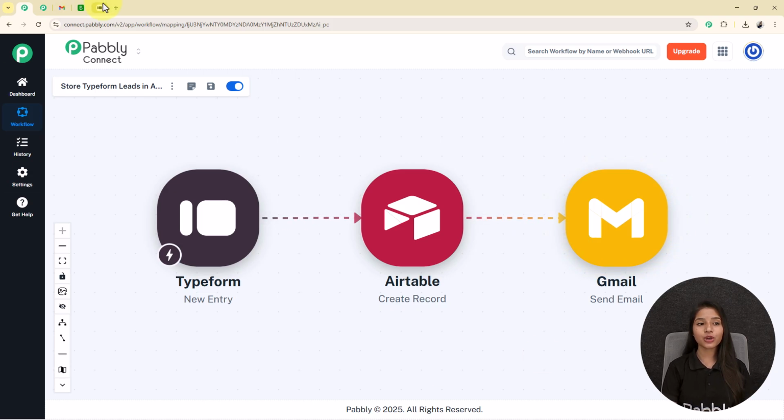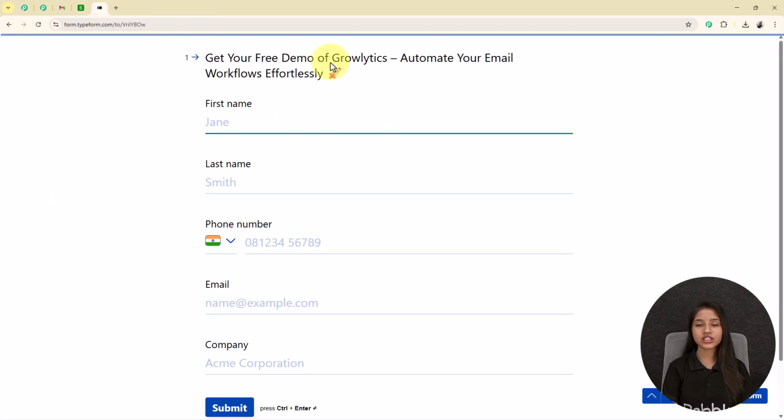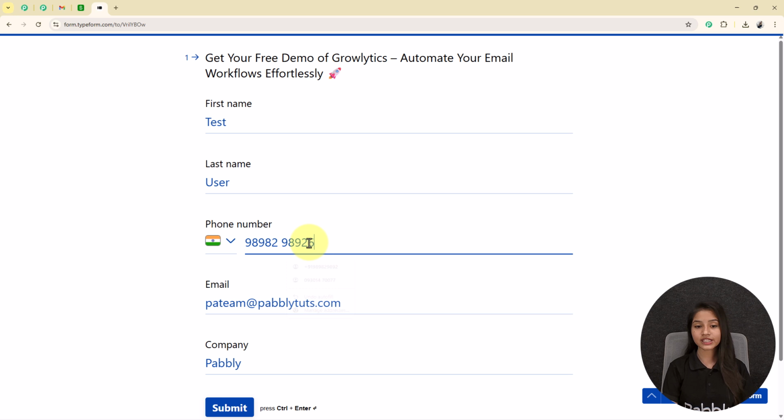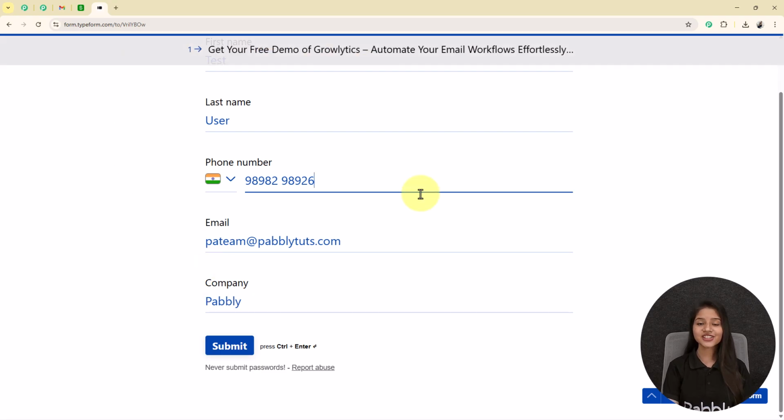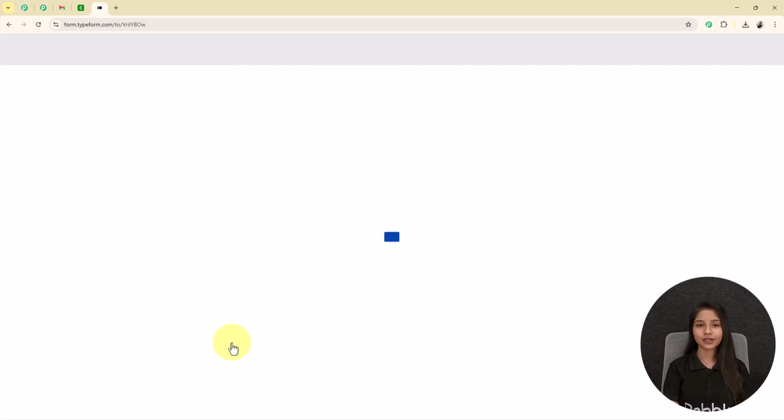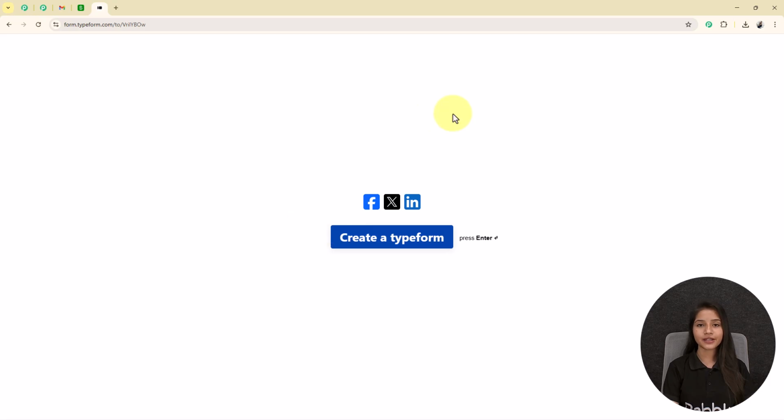For that, I am going to fill this form that I have already created before, where I am going to enter all the test details here. That is, the first name I'll give as test, last name I'll give as user, one test contact number, email address as pat@pabblytudes.com. After that, the company name as Pabbly. After that, I am going to simply click on the submit button. Here you can see my form is submitted successfully.